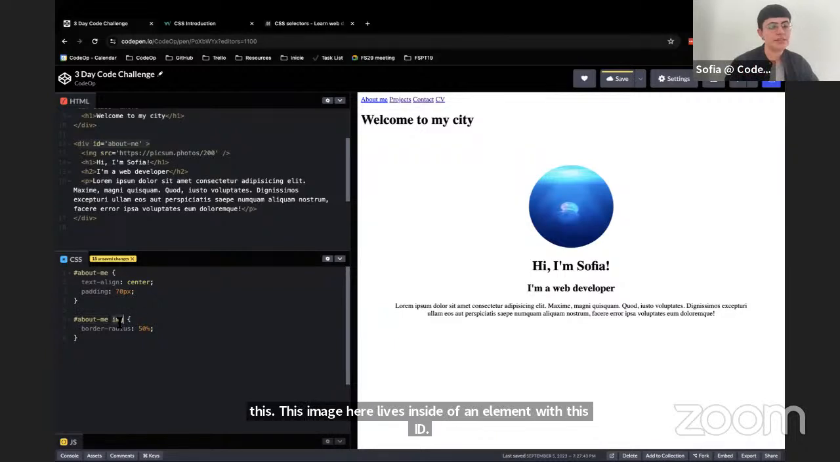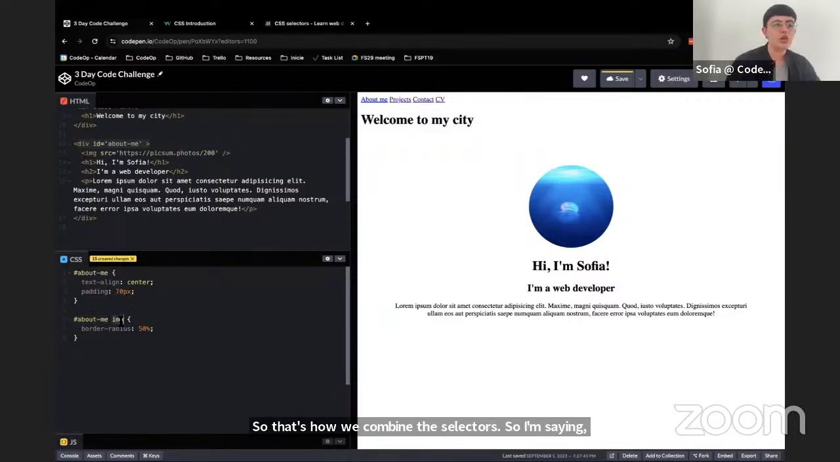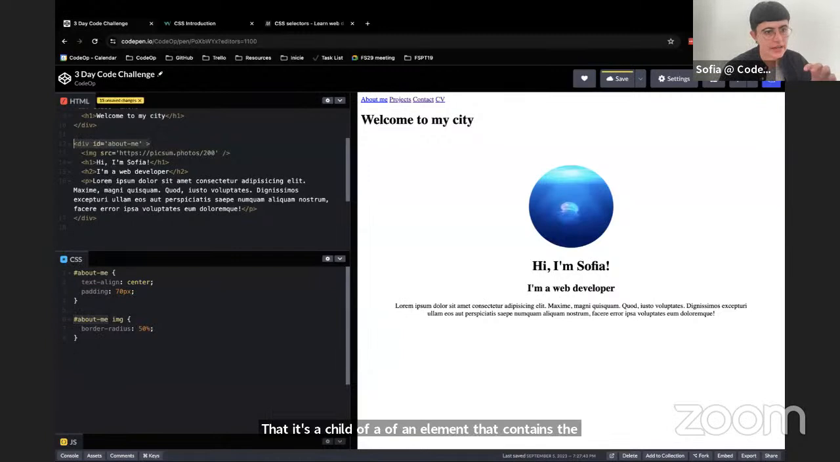So the CSS is saying, grab the IMG element that is a child of an element that contains the ID about me. So we find the element with the ID about me, and then we find the IMG child of this element. This is how the selector works.